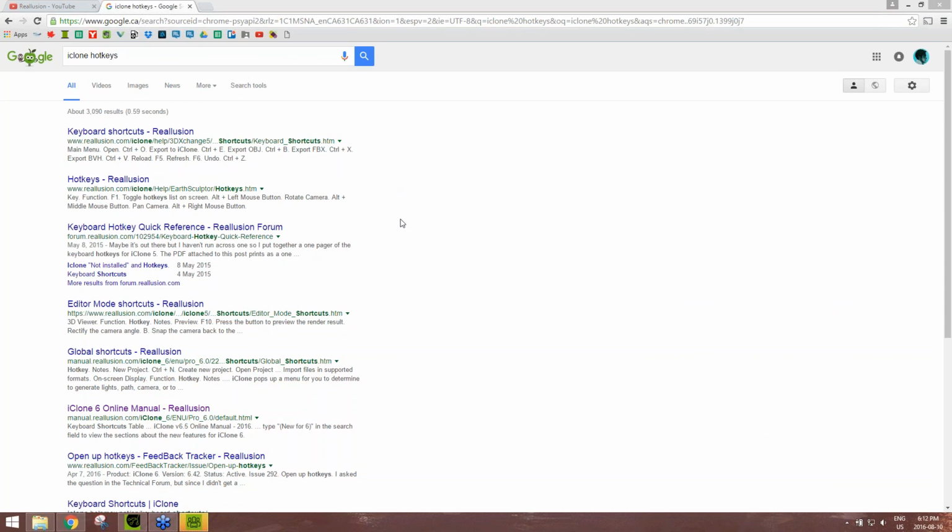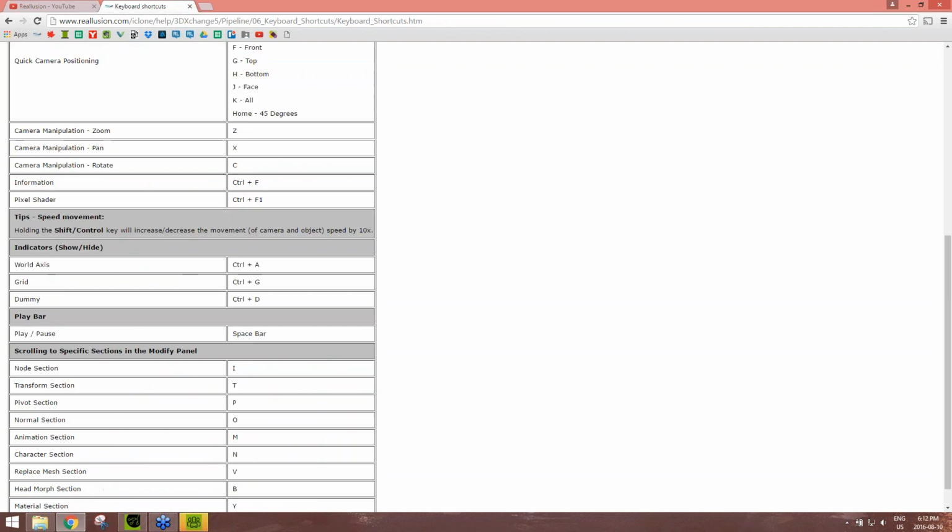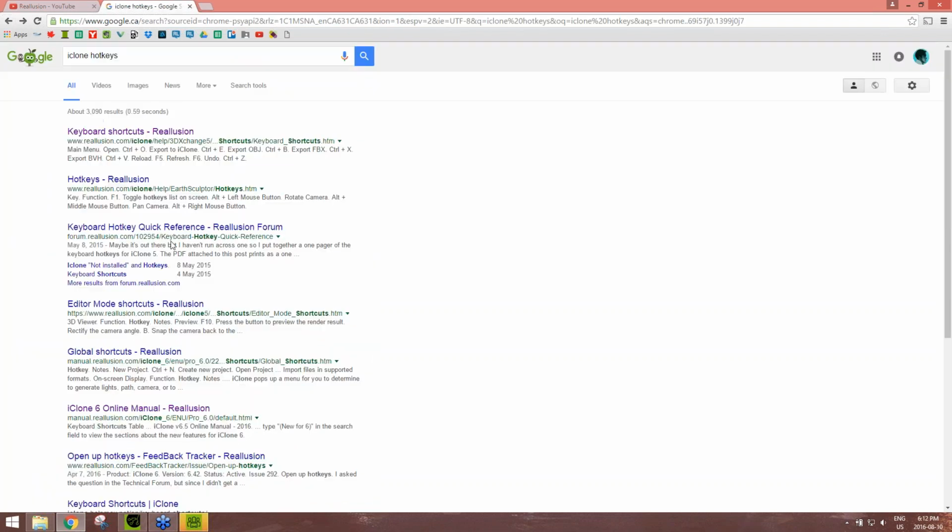iClone hotkeys. I definitely use hotkeys all the time, so I'm curious to see what there would be. Yeah, here you go. Keyboard shortcuts for Reallusion. Okay. Try this one, I guess. Yeah, because this one looks like it's for 3D Exchange, maybe. Okay. Yeah, this is 3D Exchange, and there's some for iClone as well. They're basically the same, but iClone hotkeys. Google's your friend, I guess. All right. So I've answered the question, when is iClone 7 coming out?